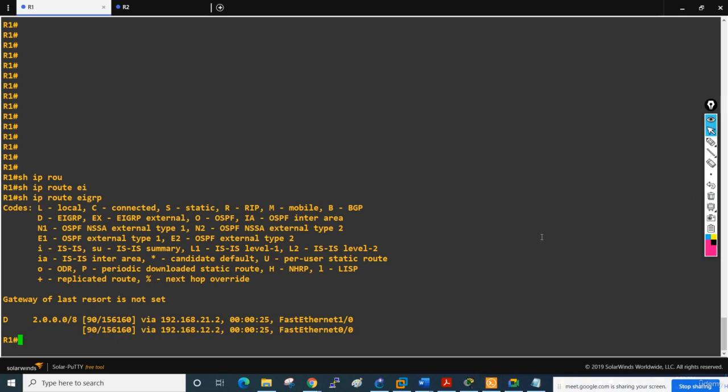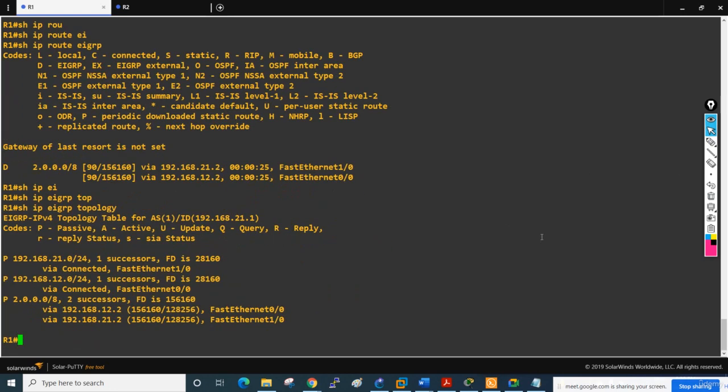We can check the topology table also, show IP EIGRP topology, and if we see here in the topology table also, we can see this is a 2 route, we have 2 successors, 2 best routes to go to this location, and those 2 best routes are stored in the routing table. So this is equal cost load balancing, because we have the same metric, that's why both routes are installed in the routing table. And in the topology table, we have 2 successor values here.